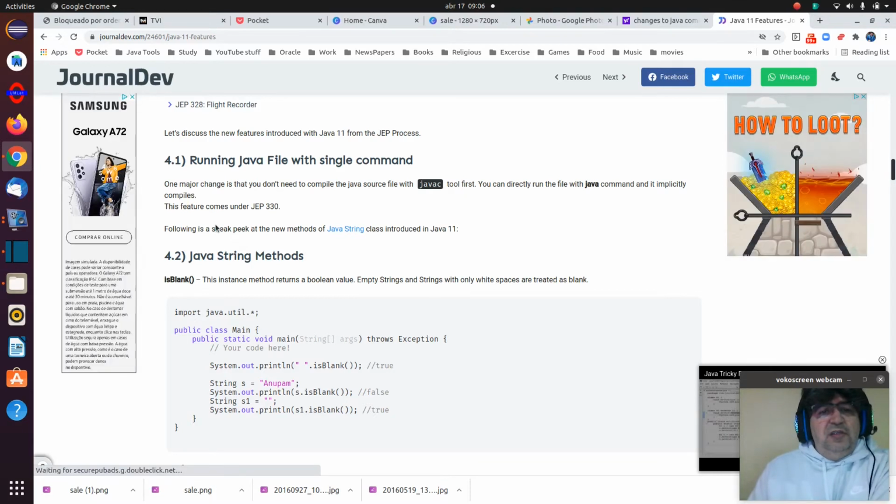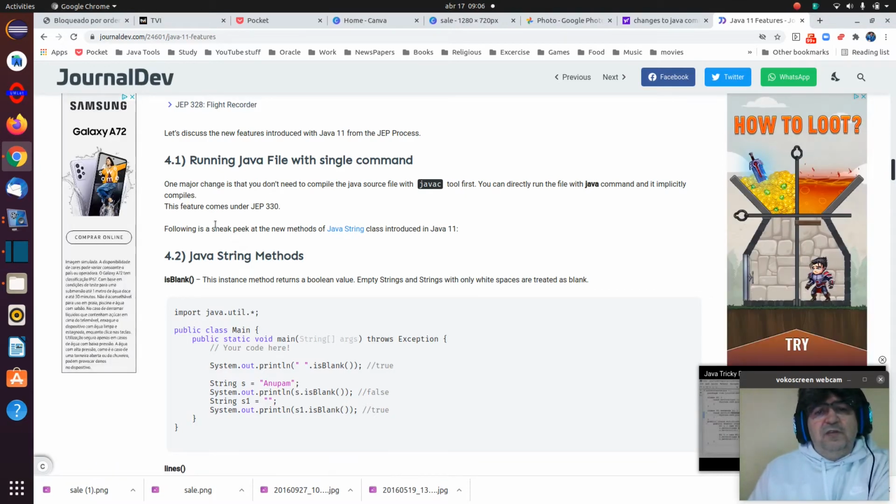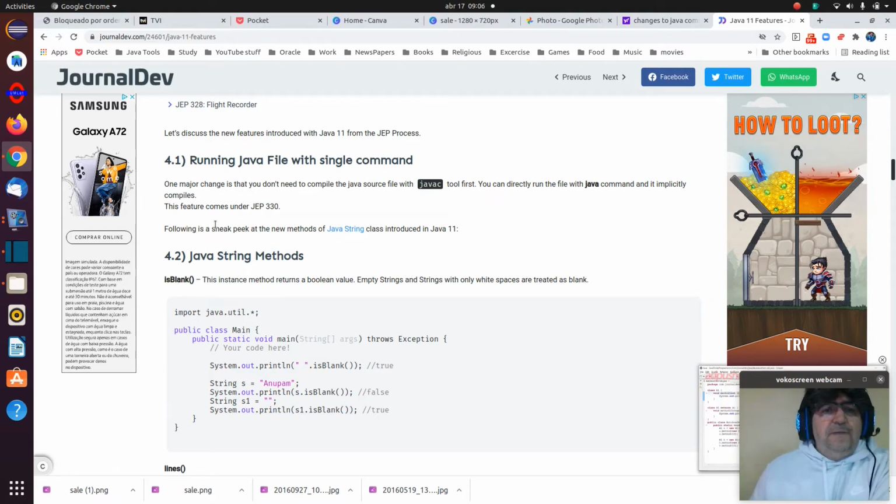One major change is that you don't need to compile the Java source file with the javac tool first. You can directly run the file with the java command, and it implicitly compiles it. And this feature was added under JEP 330. Okay, so let's go and look at that now.